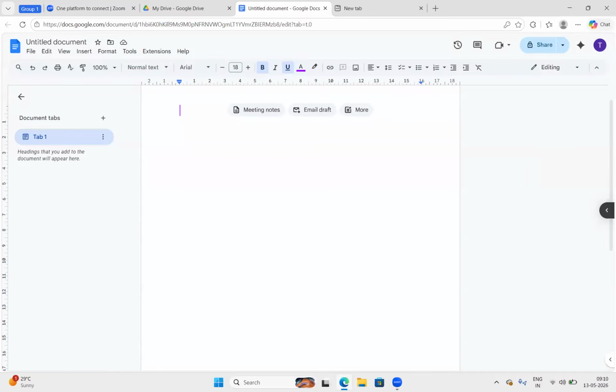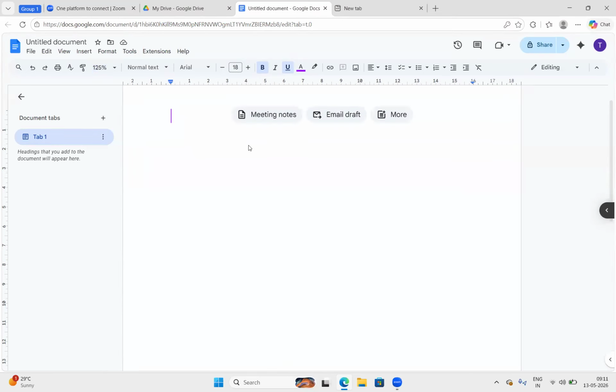To put the screen share option. One second, team, I'm just checking the screen share option. So is everyone able to see my screen? Please do confirm. It's visible. Yeah, it's visible. Okay.